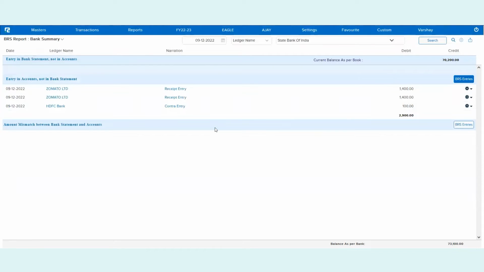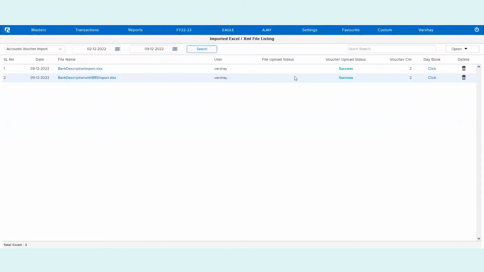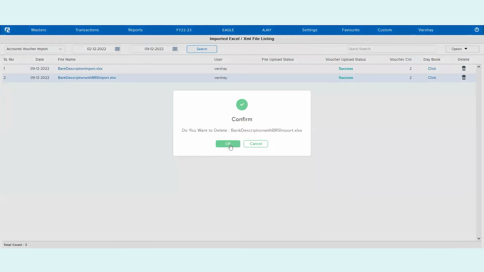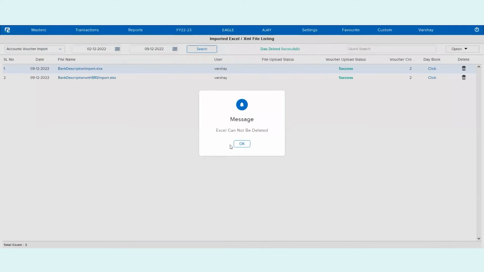Now, in case I made any mistake in my Excel and I want to delete the BRS done entries, this may hamper my reconciliation, because my reconciliation is matched with my bank statement. If I try to delete, let's see what my system alerts. It says Excel cannot be deleted. Why can it not be deleted?